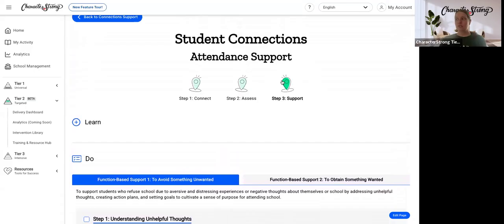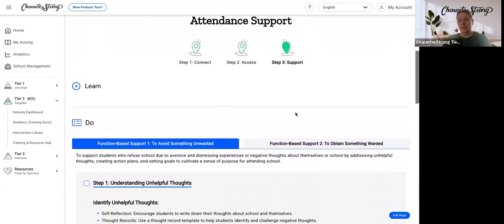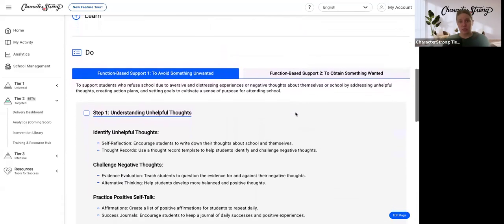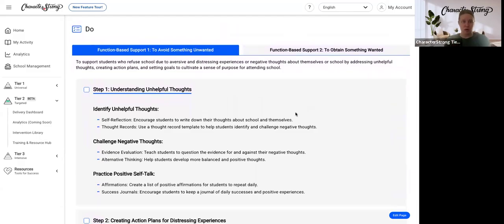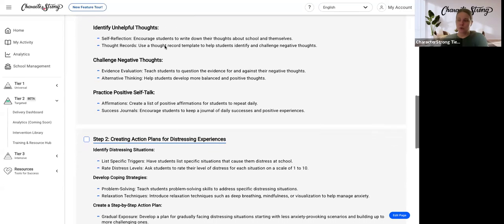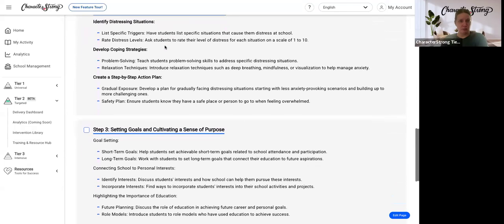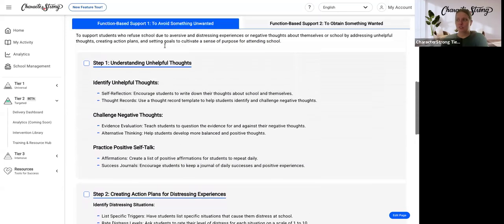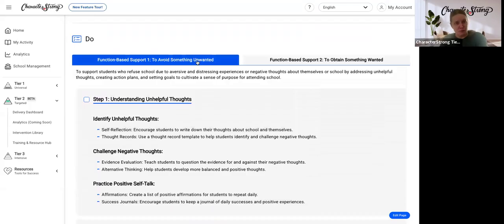And then for the last step, for either support, or for the family facing, how are we supporting the family? It helps you to develop that support plan to treat that chronic absenteeism. For the student-facing support, if the student is avoiding something unwanted, it's going to walk you through the steps to creating a plan to help the student come to school and get things that they want at school.